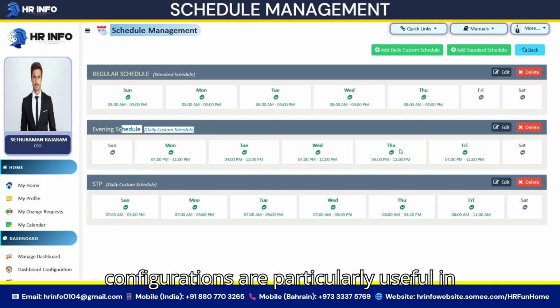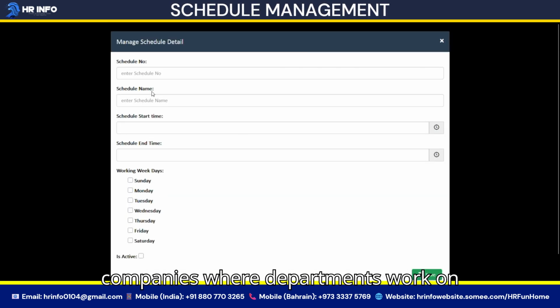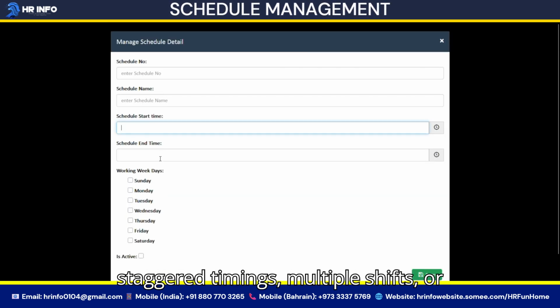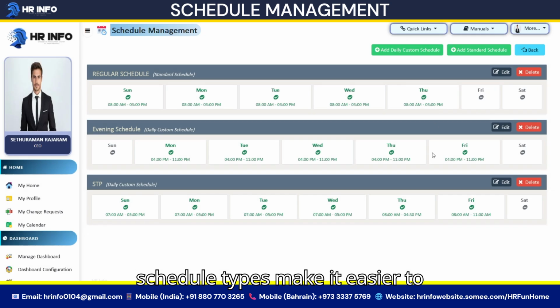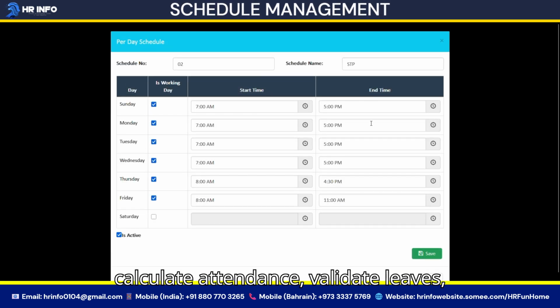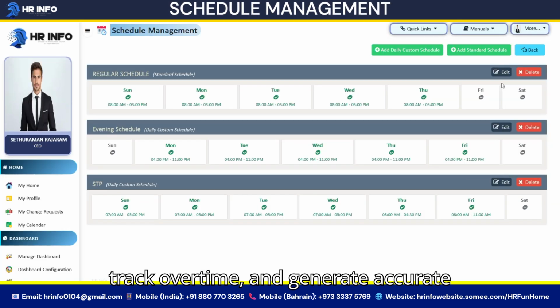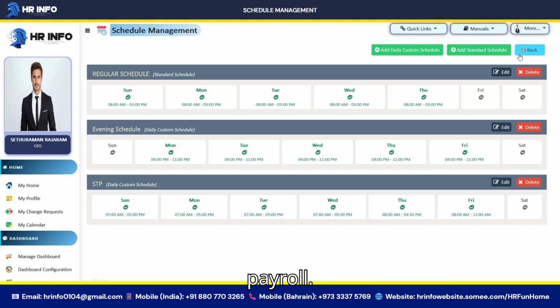These configurations are particularly useful in companies where departments work on staggered timings, multiple shifts, or part-time arrangements. Well-structured schedule types make it easier to calculate attendance, validate leaves, track overtime, and generate accurate payroll.